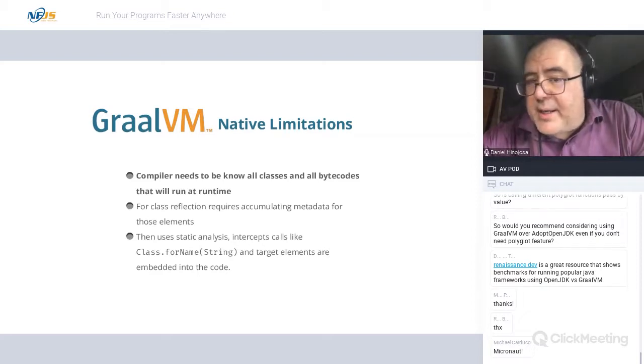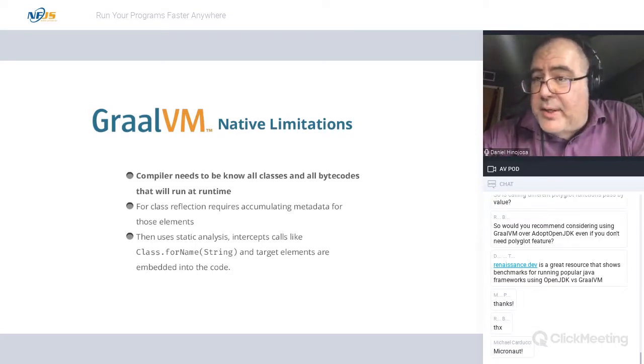So use static analysis, which intercepts calls like Class.forName, which you may have, including if you're doing any kind of database calls, right? You usually put that driver under a class name, and it targets elements embedded in the code. All right.